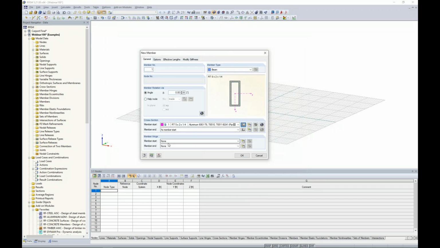And just to also preface this, in our model today, everything will be fully fixed. But if you did want to set a pinned member end, you would do so within the same dialog box here by creating a new member hinge. But leaving everything fully fixed, that is what the type none means, so we'll just go ahead and go with that for now.